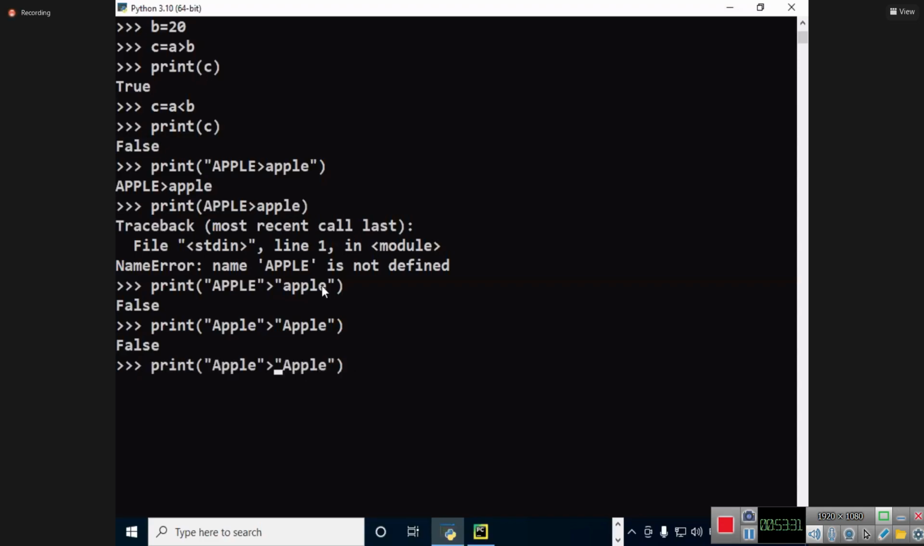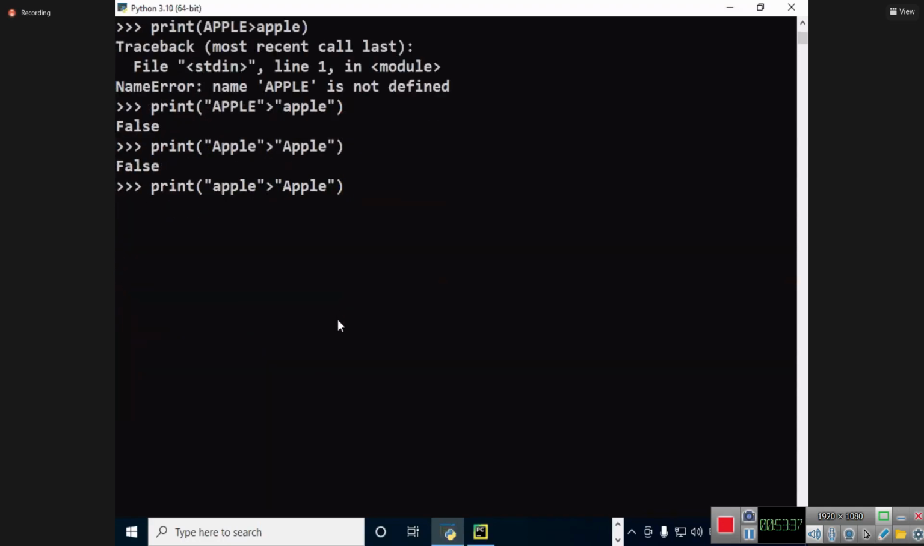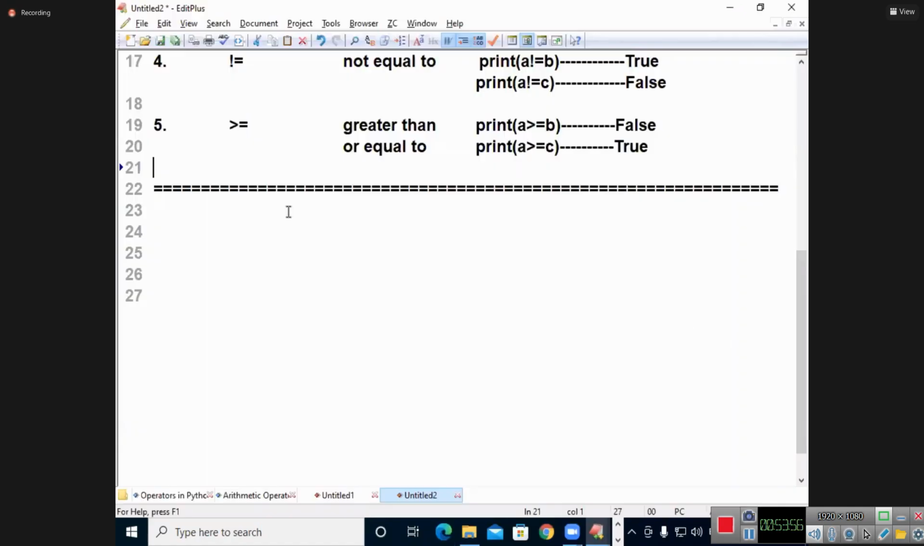Now I am writing like this. Now to answer my question: True. Why? Small a is having a bigger value, 97 internally. Capital A is smaller. So definitely it is going to be true. Because these questions come in interviews, you should be able to understand. Okay, students? Good.